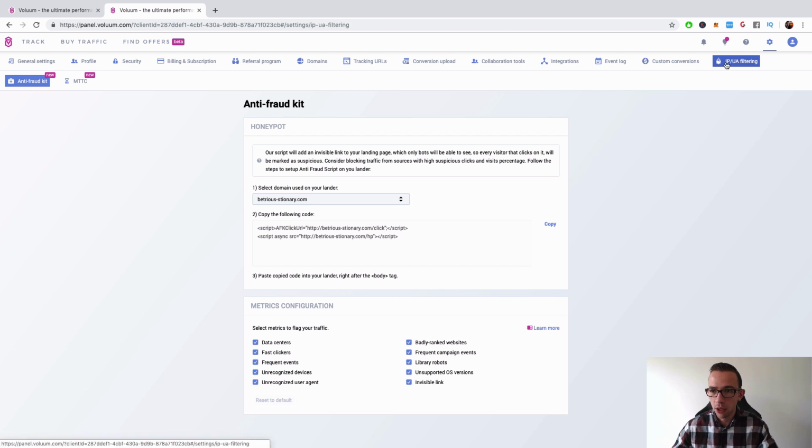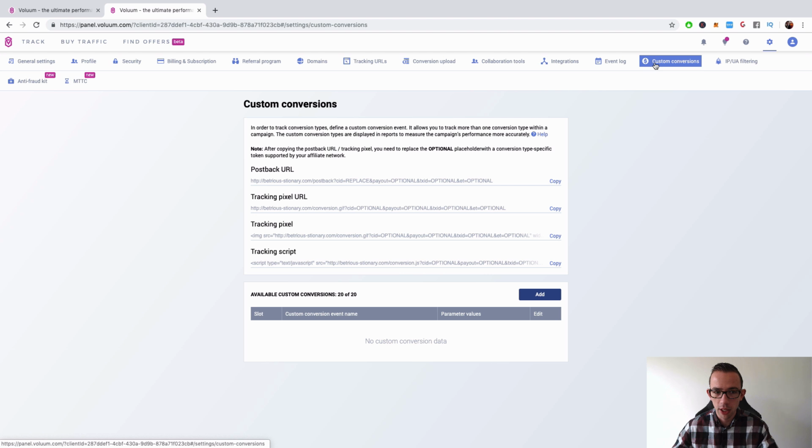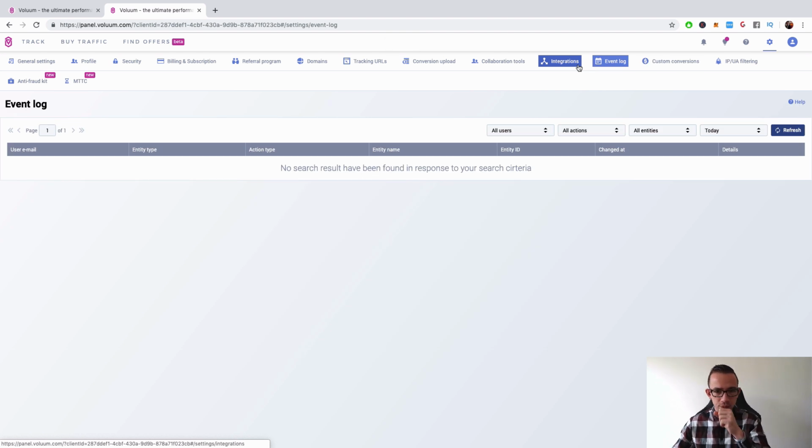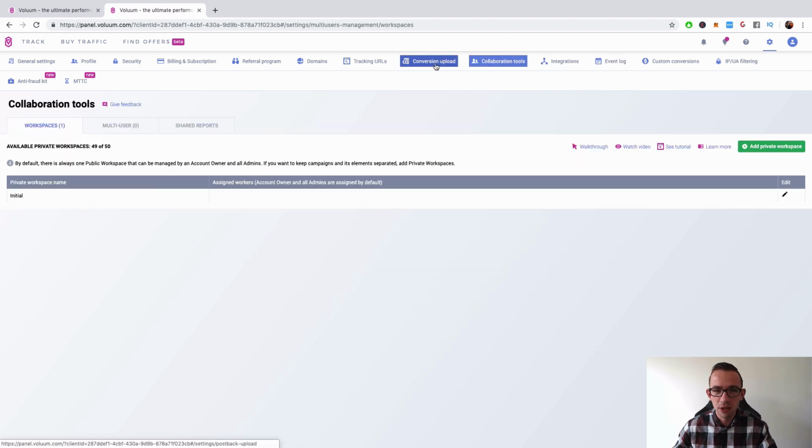So this is IP UA filtering, custom conversions. You can make custom conversions, I would say. Yep. You see, postback, tracking pixel URL, tracking pixel script. Nice. Event log, a whole list of all the events that are happening, integrations that are connected, collaboration tools, so many options. I don't even think you're going to use them all, right?